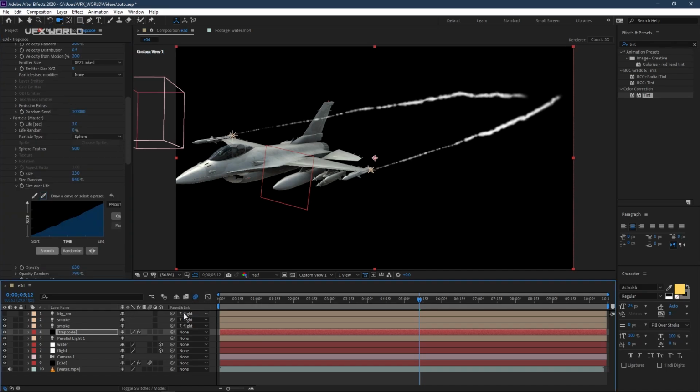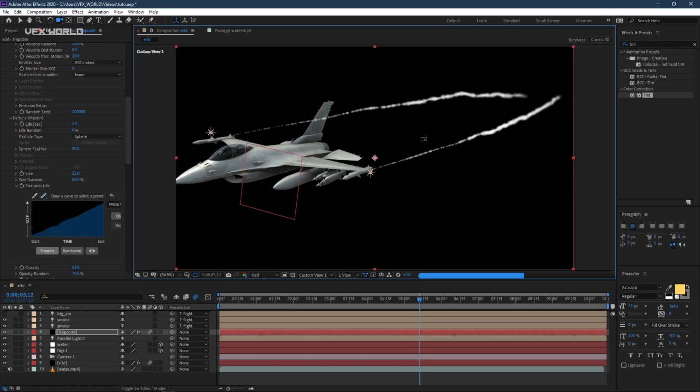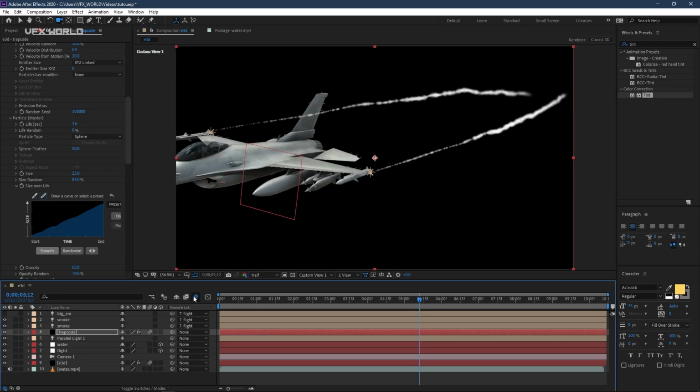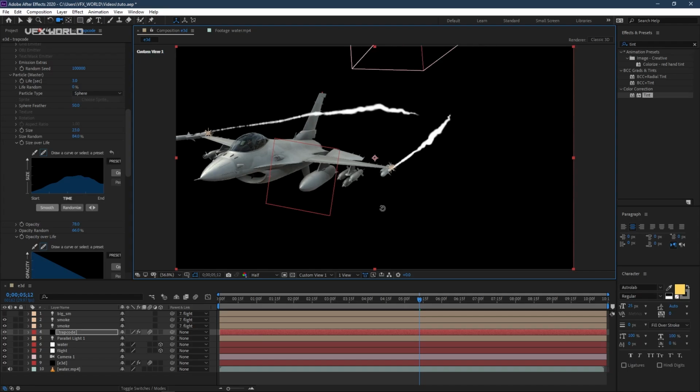Now if you turn on the motion blur, you can see exactly how it looks. This is with motion blur turned on, and this is without motion blur. See the changes here. Okay, but we need to increase the particles pretty high. So the basic trails are done.